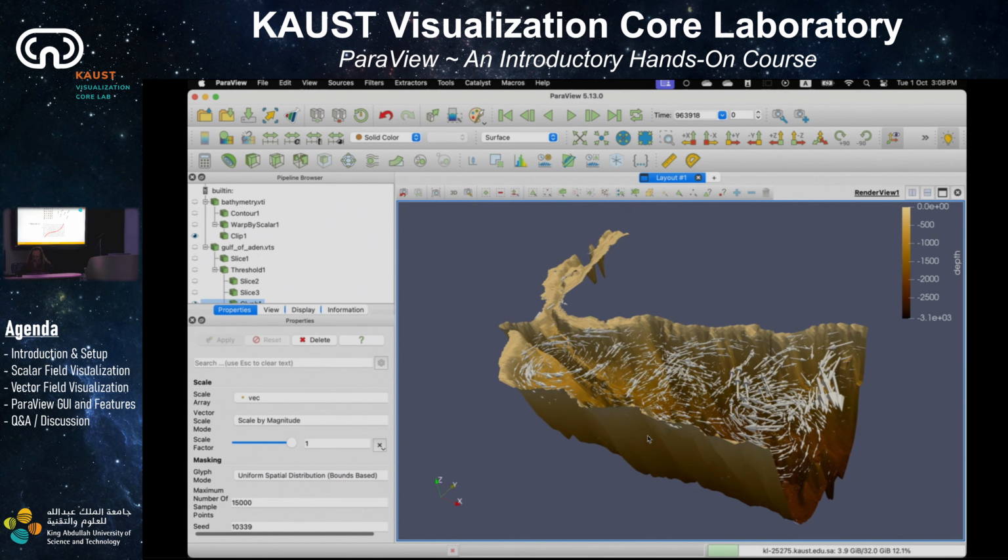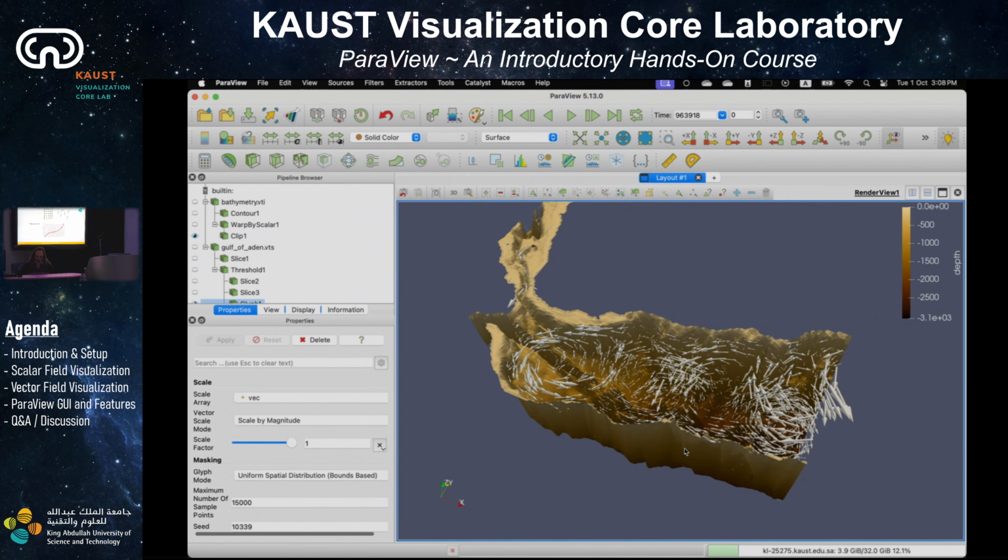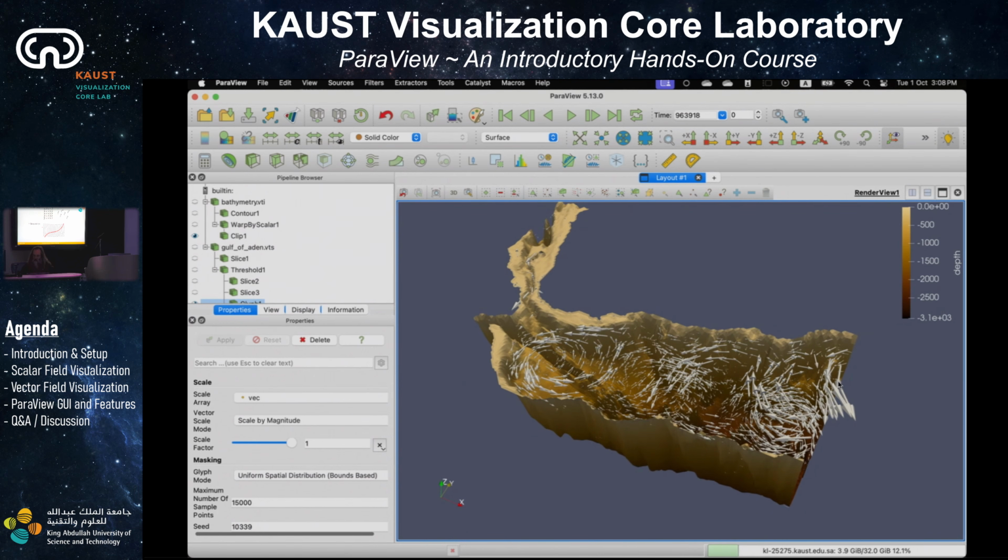A few things that are interesting and also look reasonable to me: here where you go to the Arabian Sea, essentially where you go into the open water, the vectors seem to get larger, so the velocities of the water get higher. That seems to be reasonable.